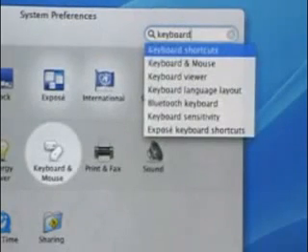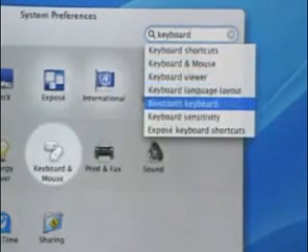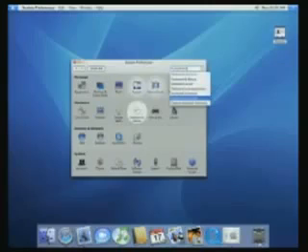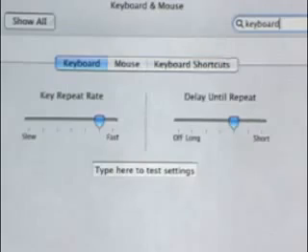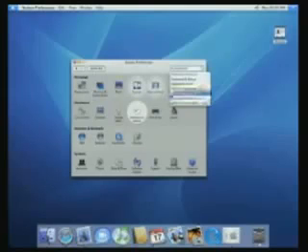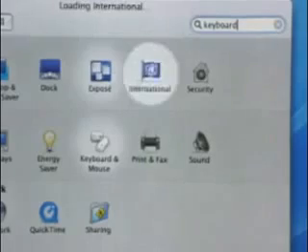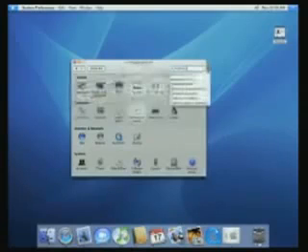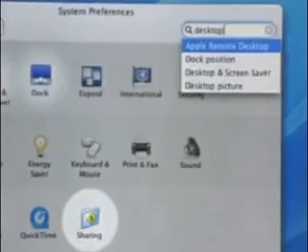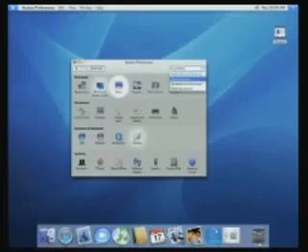Boom. And as I go through these things, it'll show me where I want to be. And I push one, boom. You know, keyboard shortcuts, wherever it is I want to be. Boom. Right there. Very, very easy. Let me find another one for you here. Let's say I want to change my desktop picture. So desktop, I've got Apple Remote Desktop, dock position, screensaver, boom.